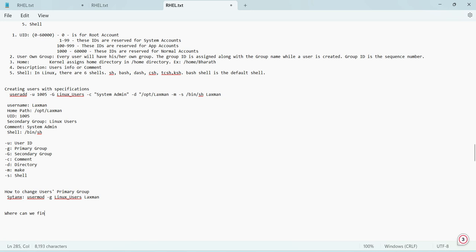Where can we find the user's account and password information? User account information: /etc/passwd. User password information: /etc/shadow.